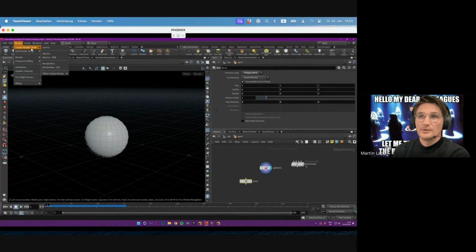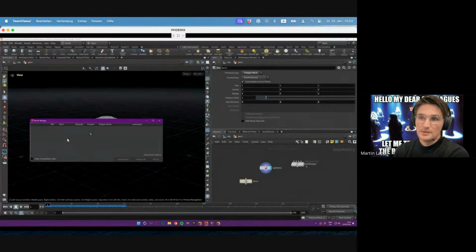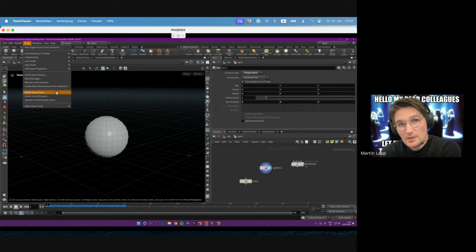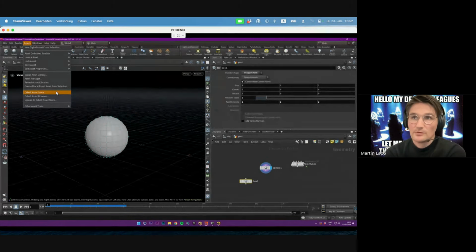Then render: Mantra is the old one, Karma is the new one. There are a couple of render views. There is a scheduler if you render stuff offline or in the background, where you see all your jobs running in the background on your local CPU or GPU. Then assets, mainly the asset manager, digital assets, the tools that I previously said you can also export to other DCCs, or you can make a little library and reuse stuff, because the power of Houdini, again, is that you don't always start from scratch, but you build tools, you save them, and then you reuse these tools over and over again.